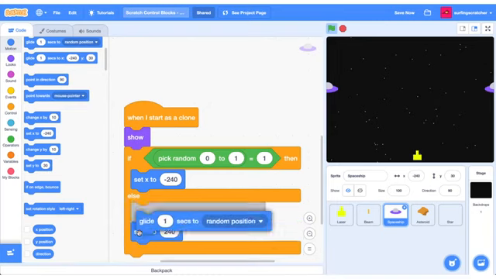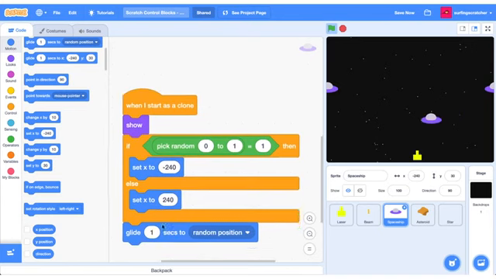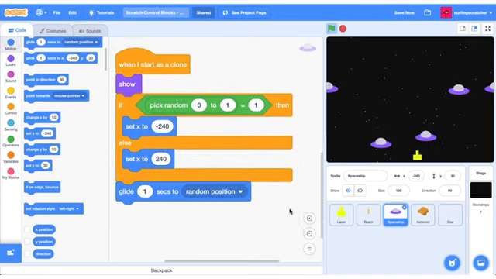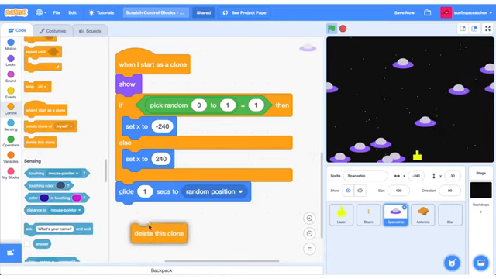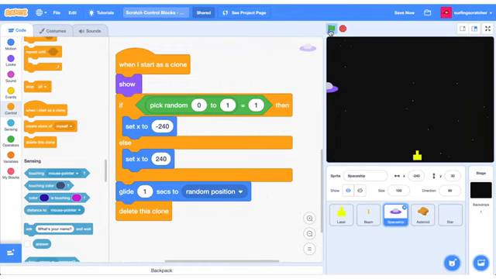Let's get that spaceship moving with a glide to random position block. And you'll see our spaceships now start to take off. But you'll see they're also hanging around the screen, so we need to jump back into our control blocks and delete them after they've glided to that spot. Press the green flag, spaceships glide across the screen and disappear.